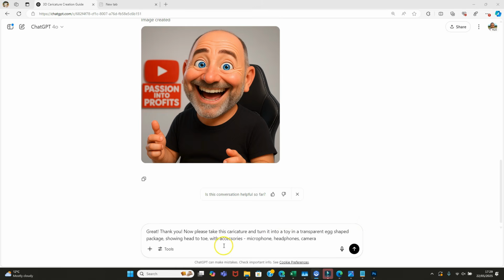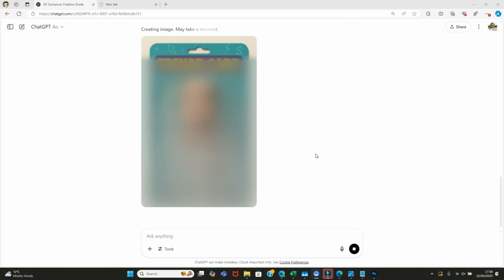Great, thank you. Now please take this caricature and turn it into a toy in a transparent egg-shaped package showing head to toe. I'm going to see if it can get full body there, with accessories, microphone, headphones, camera. Let's see if it can do this. Okay, so it's just pulling back those curtains right now. I have no idea what to expect.